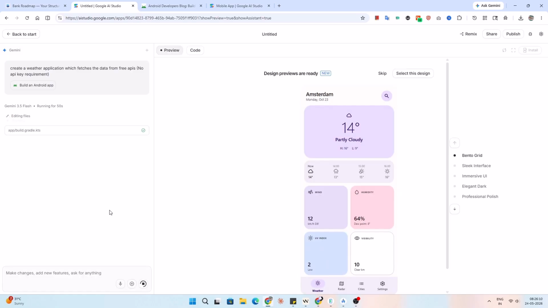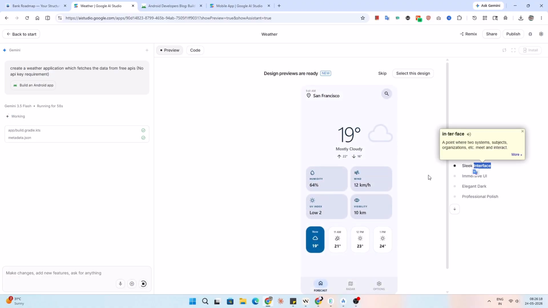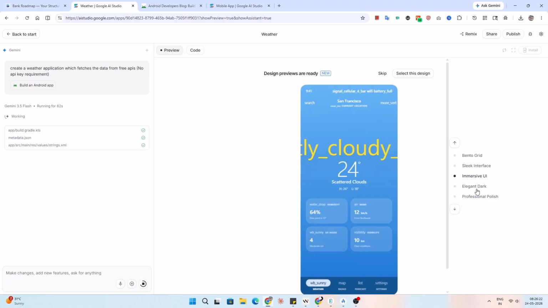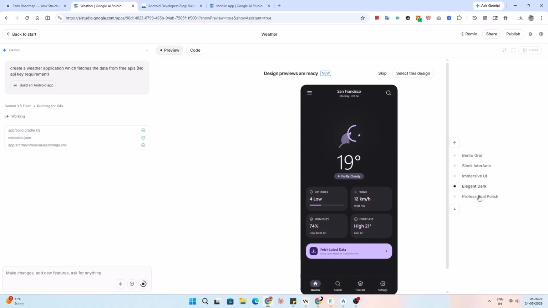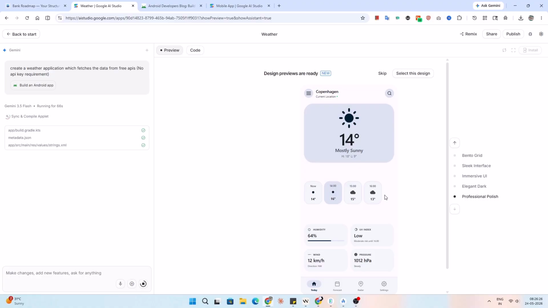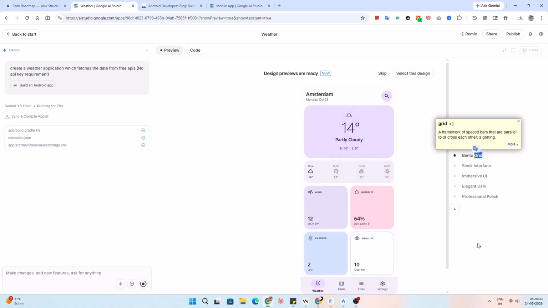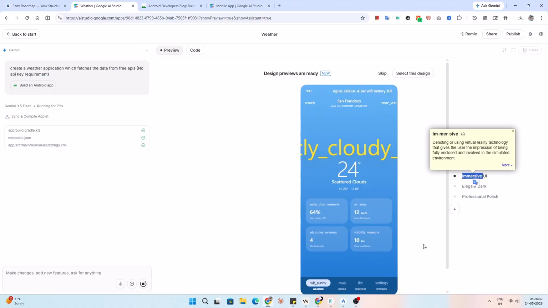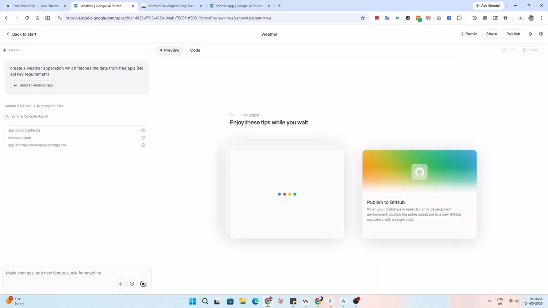So as you can see, while working it is asking us to select any design we like. So design previews are ready. So it is like bento grid and then the sleek interface and then immersive UI. Okay, then the elegant dark and then the professional polish. So which one should we select? So we are not live, then I think we should go with the immersive UI. Okay, select this design and it will start working.